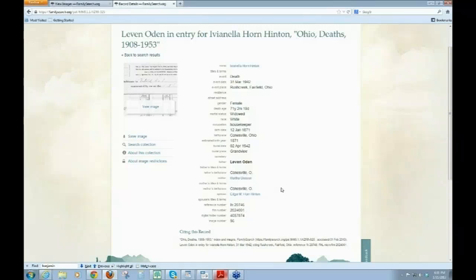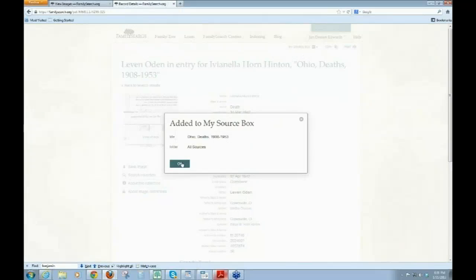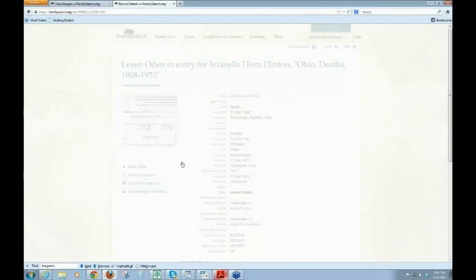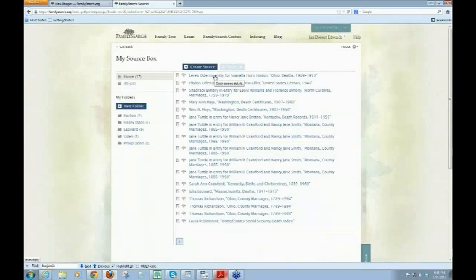You can also go up to the source box. This is my people and I want to save them. You can click on that down arrow and I can add that to my source box and say OK. Then I can go to my source box and I can see the record that I just saved there. Well, maybe I want to save that in my Odin file.